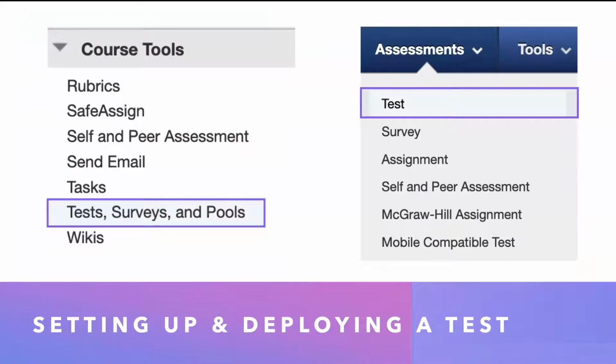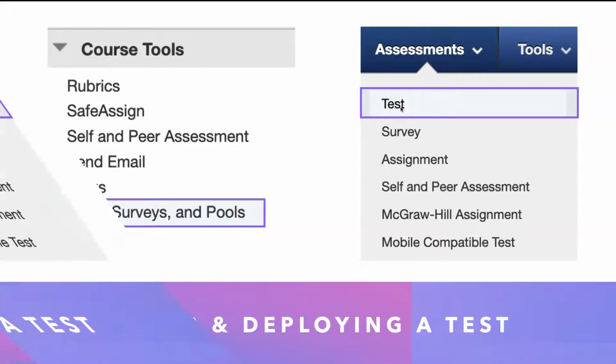In Blackboard, we can set up the tests using the option for test surveys and pools, which is available under the course tools option. Once we have created the test, then we can deploy it within the content area by clicking on assessments and selecting test.